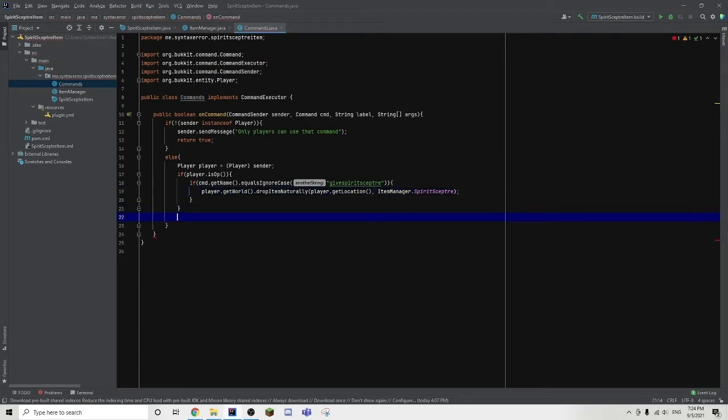So then we are just going to create an else statement. Just if the player is not op, we're just going to send them a message. So sender.sendMessage, you are not allowed to use this command. Then we can go ahead and return true.